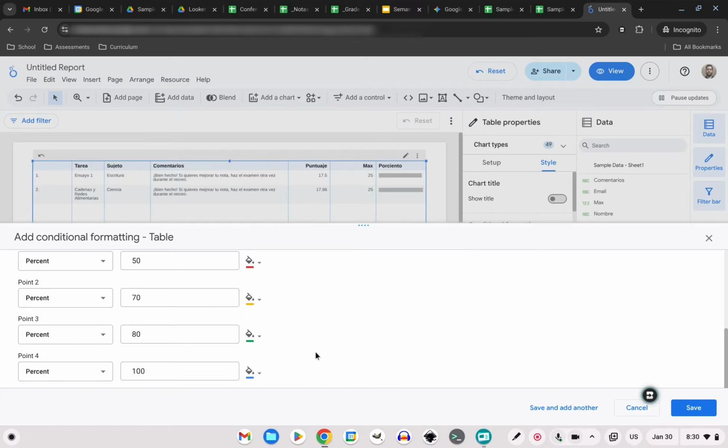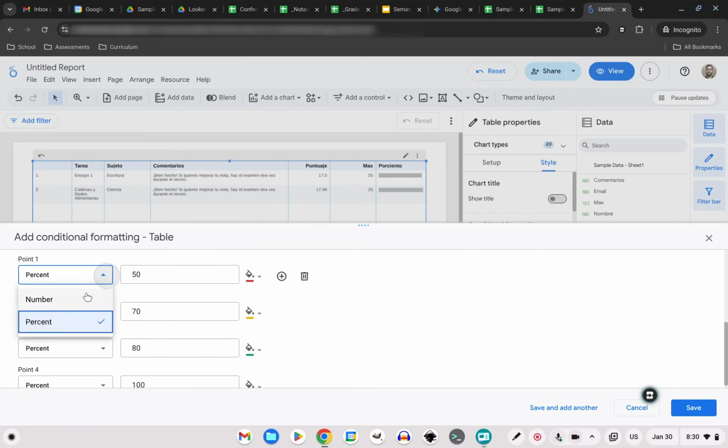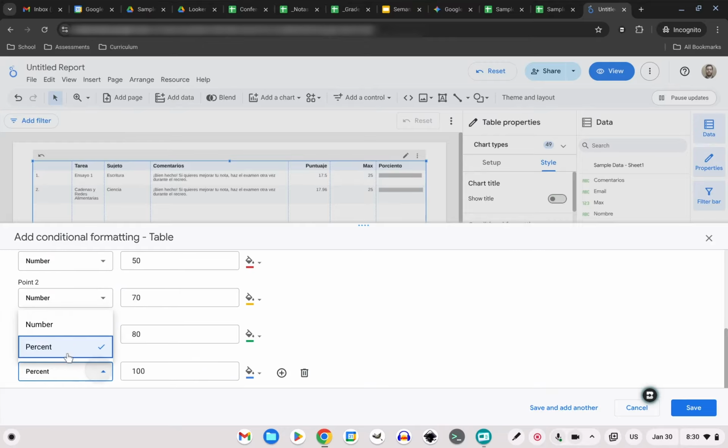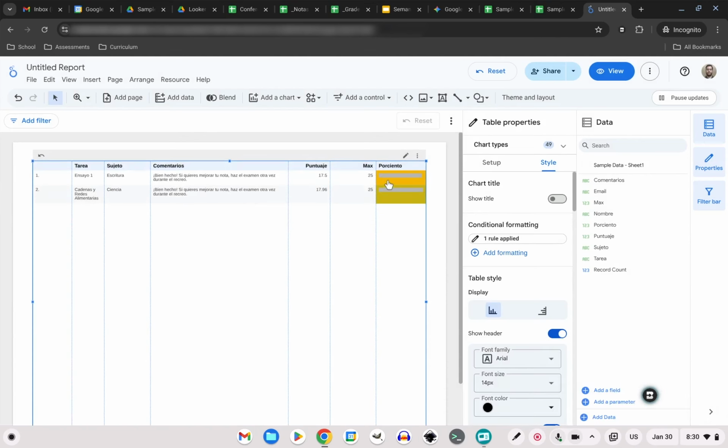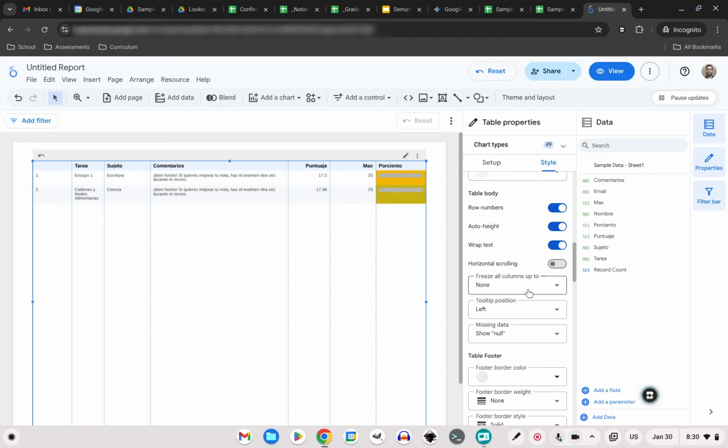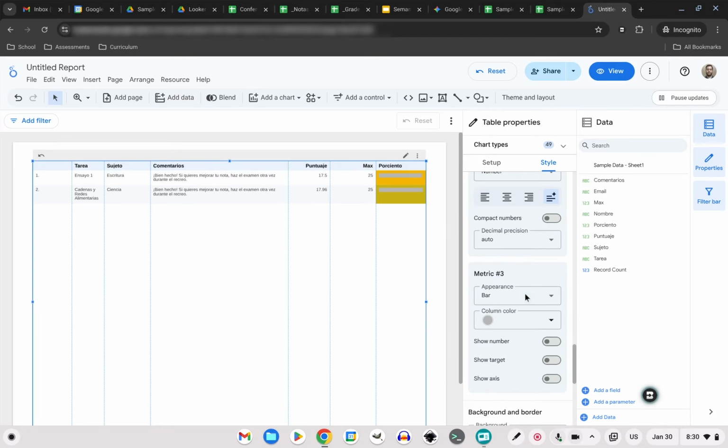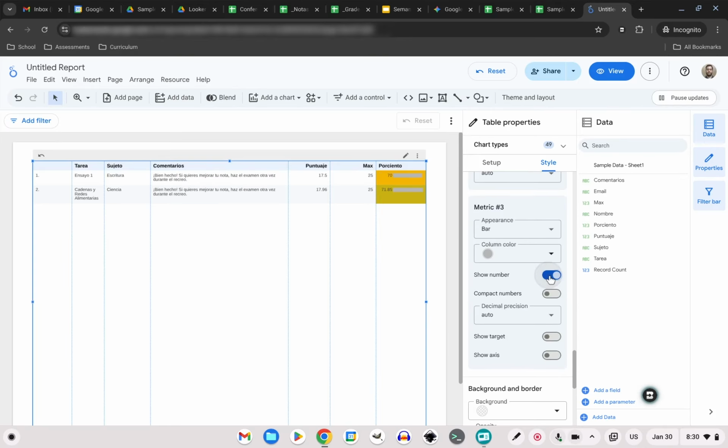I'm going to change it to 100, and I'm going to make that blue because I think blue is the best color. Okay. The last change I'm going to make here is I'm going to change it from percent to number on all of these because I have mine based on numbers, not on percentage values. Then I'm going to say save, and now you can see that they've highlighted it color based on the actual percentage that they have. So the last thing I want to do here in Style is I want to go back down to metric 3, and I'm going to say show numbers. So now they can see the percentage that they have here, and they can see the color, and they can see the bar graph.